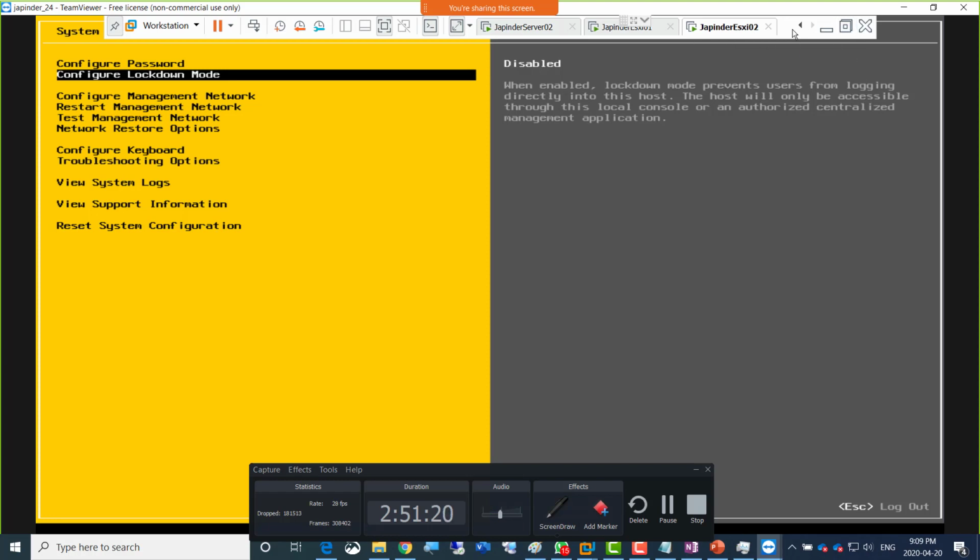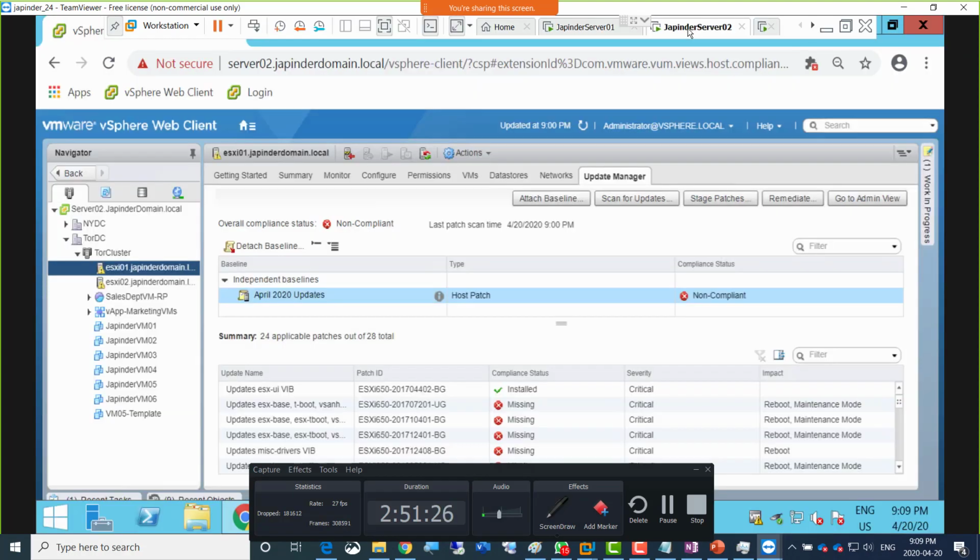Now I'm just going to go back. I'm just going to go for server 2. So the two machines' lockdown mode has been disabled. So we're okay now to deploy all the updates remotely. Now we have to make sure that, first of all, we attach the baseline to ESXi1. Obviously, we're going to attach the baseline to ESXi2 as well, right?